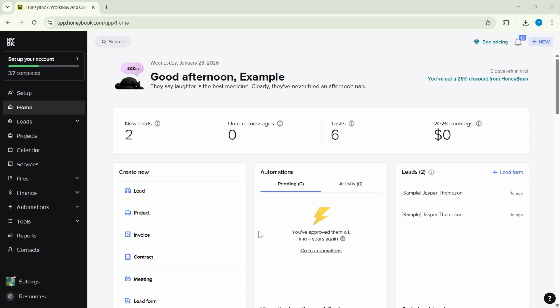Look to the left side of the screen. That vertical bar is your main navigation. It's where you'll find key sections like projects, contacts, and tools. For what we're doing today, we'll use the projects area, which keeps all client work and details organized in one place. Click projects to open your project pipeline.